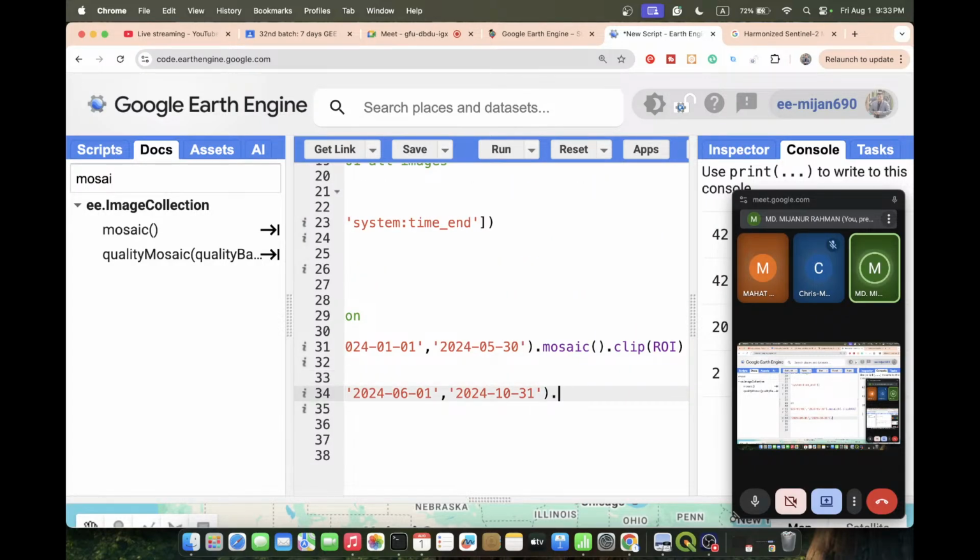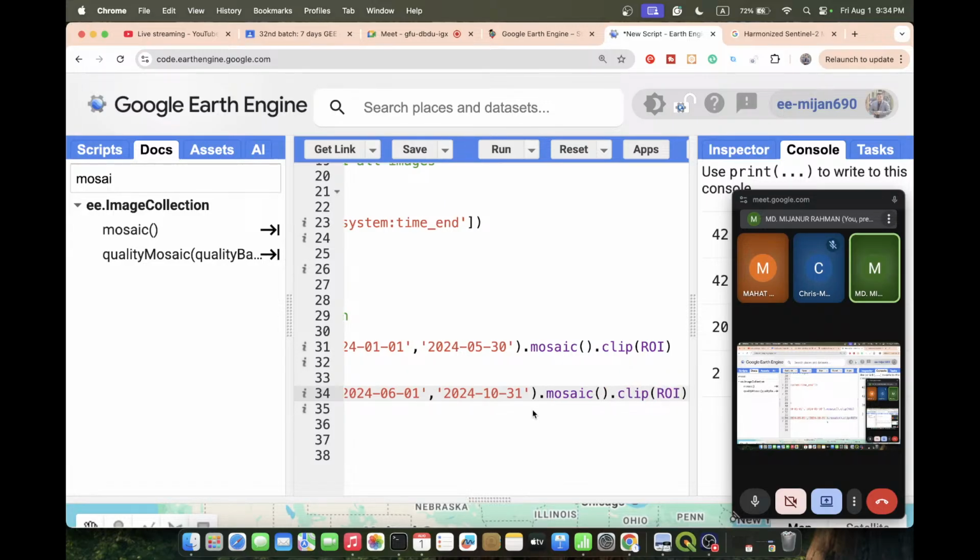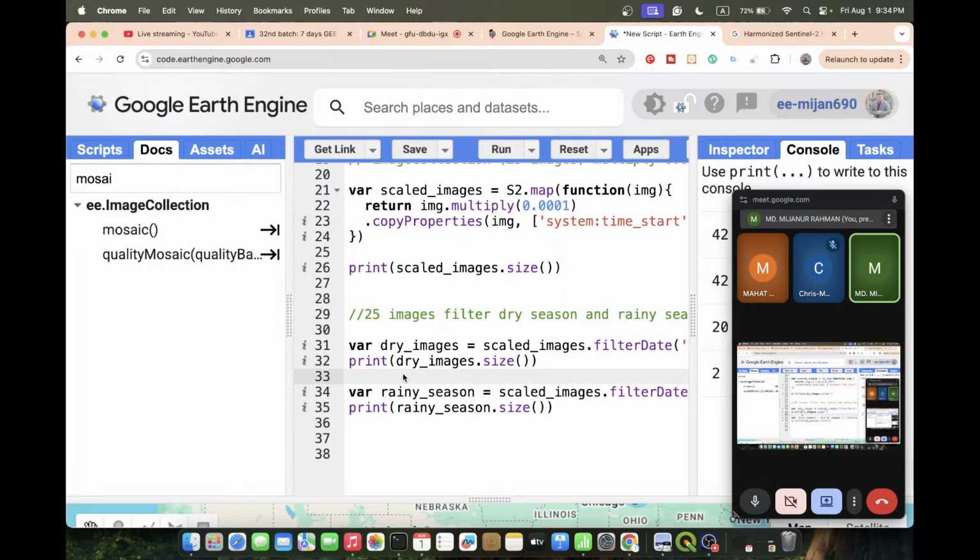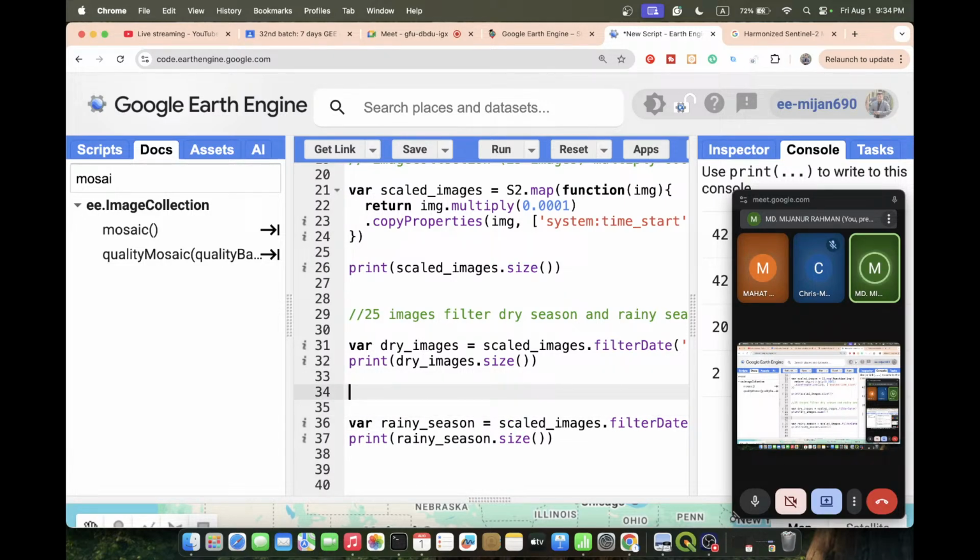The same process applies here for the rainy season: put the mosaic and clip with our study area, which is ROI. Now we try to display our imagery. Just take Map.addLayer and connect it with our dry images. I copy and paste here, and also add another layer for the rainy season images. Same process, Map.addLayer, copy and paste here and run the code.